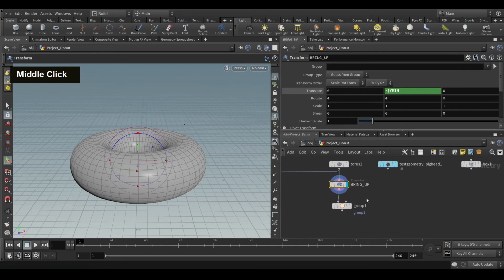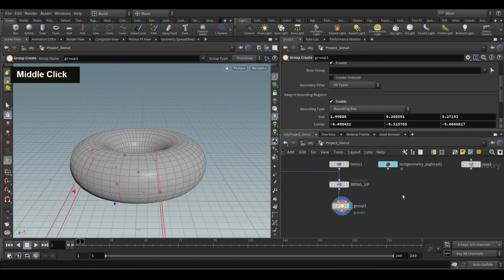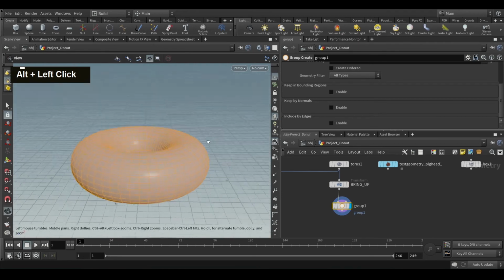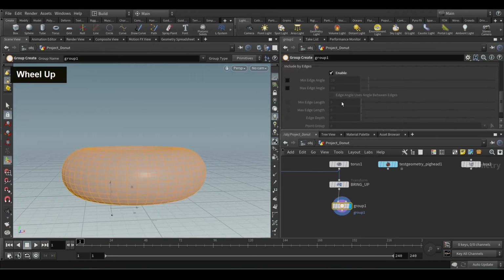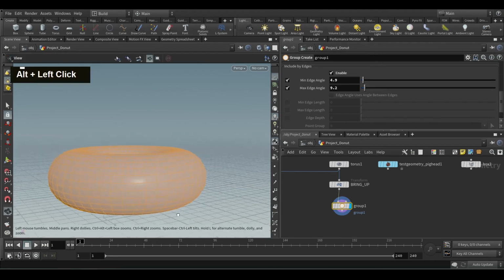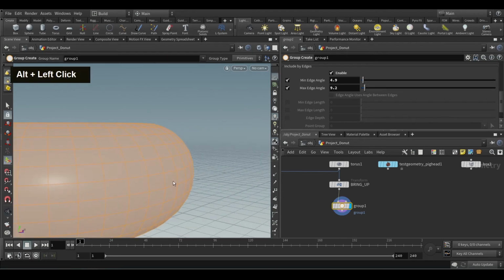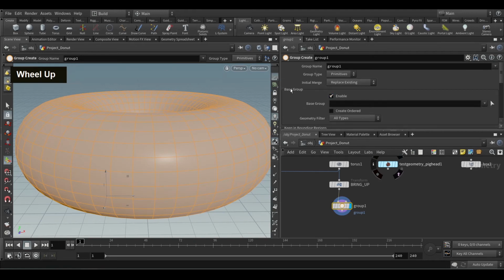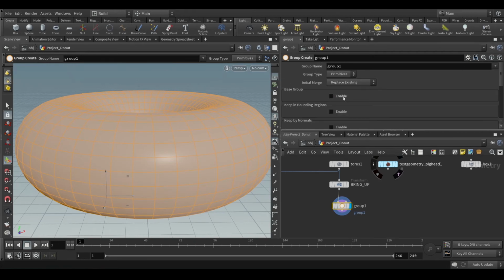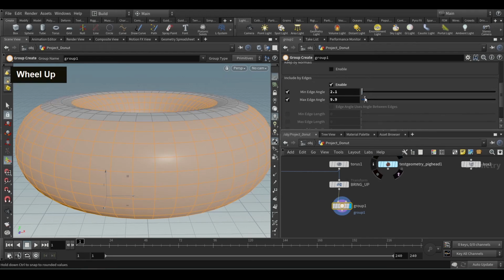Okay, so really easy. Now let's continue with the group. We are not taking the bounding region, but we need the angle of this set. So we know that include edge has this angle, which we can adjust. We know that the angle is not that big. You can see the angle of each edge or primitive, since we are in primitive. The base group is turned on, so I'll turn it off, then we can see the difference.